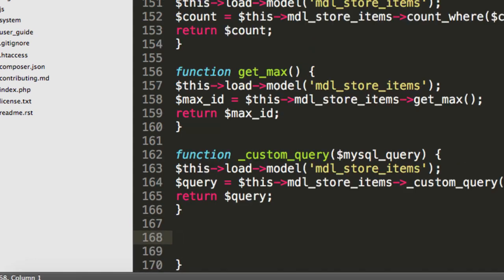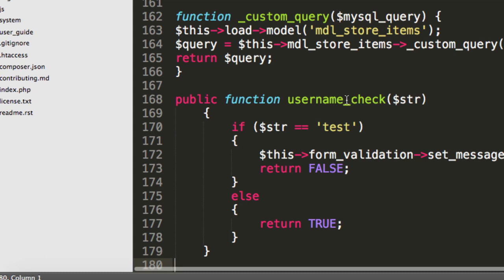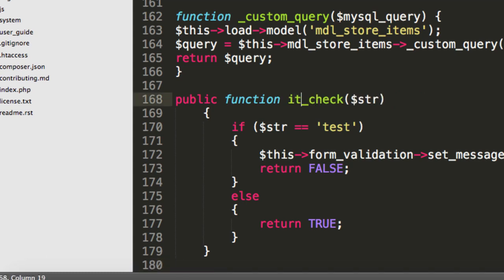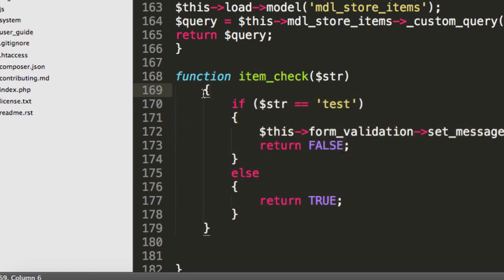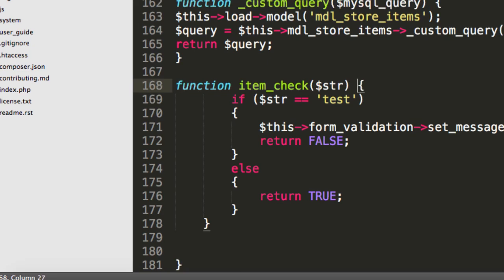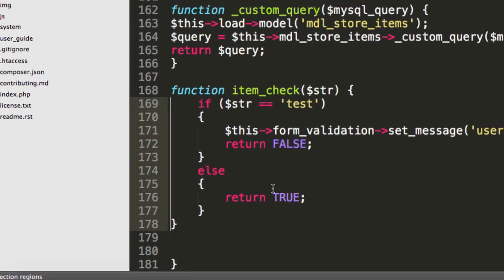How do they have it? Now ours is called item check. They use username check, okay? You can keep public in, but I'm not bothering. And I'm going to stick with old-fashioned formatting. There's nothing wrong with this. These kinds of brackets, I actually like this. But I normally, since most of my other functions are like this, I'm just going to keep it consistent, okay? So this is what a callback looks like, straight from the user guide.